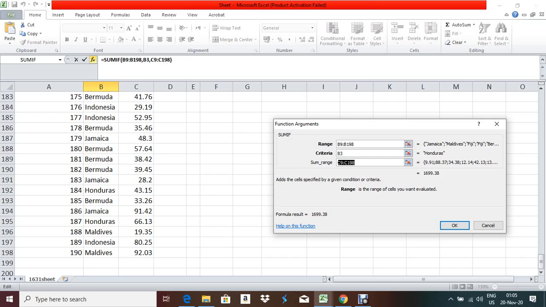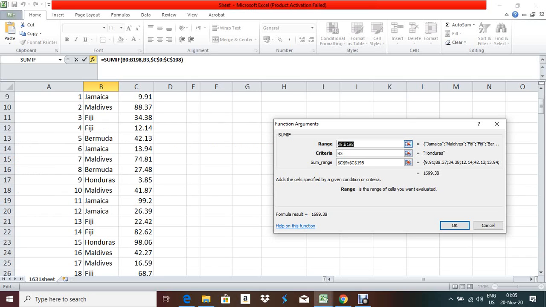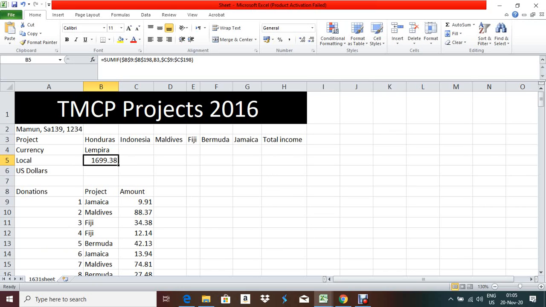So what you have to do, you have to give these two, and the sum range should be an absolute cell reference, because you are going to add only B3 value, that means the Honduras value. If the project name is Honduras, that value you have to add. Now done. 1699.38.